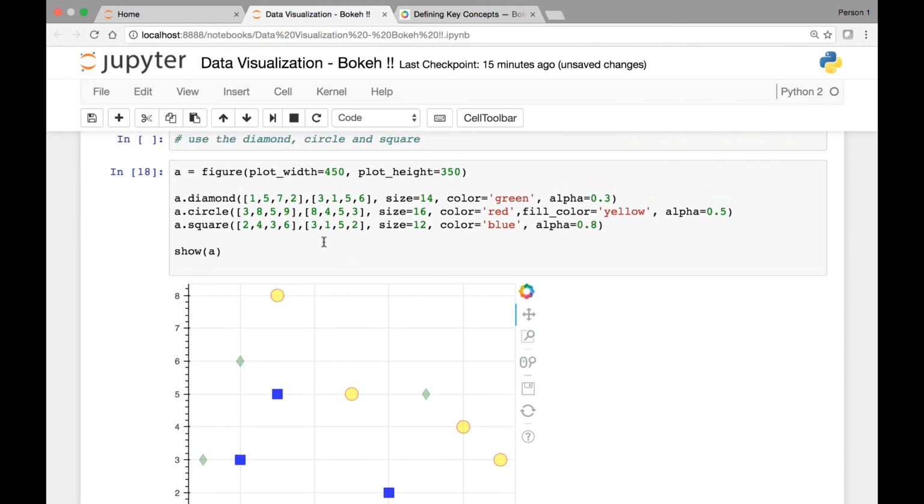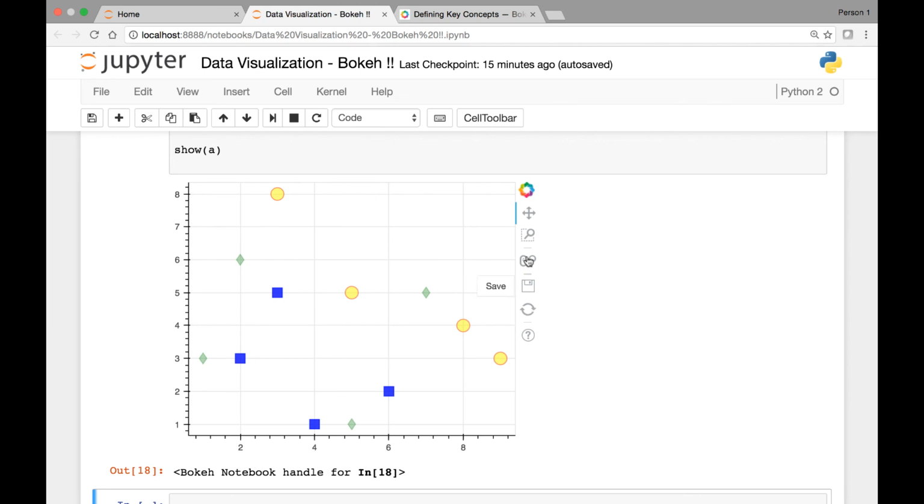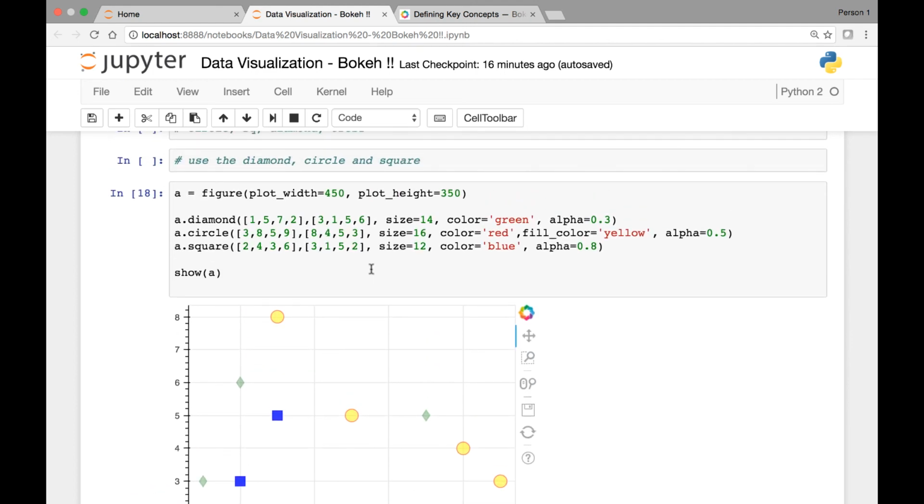Just to recap, you define your figure first, and then call the various methods for your markers that you want, and then pass one or more of the attributes. And again, you can play around with these icons here. So that's what I have for this lecture, and in the next lecture we look at how we can draw line plots.